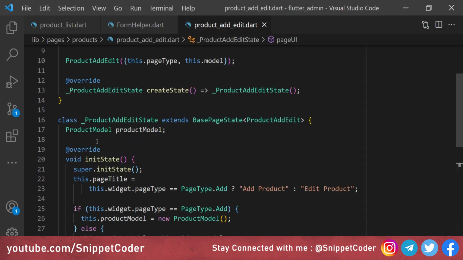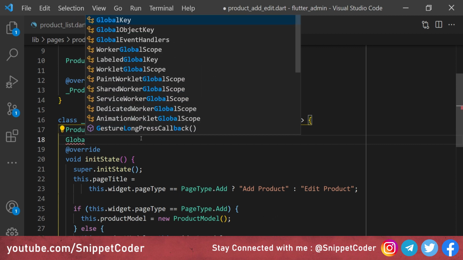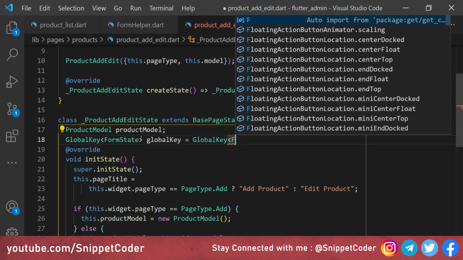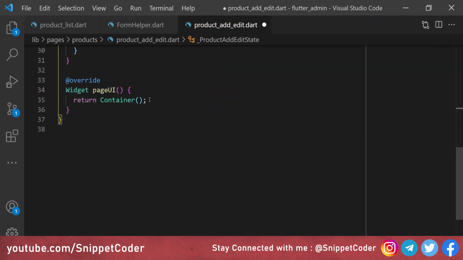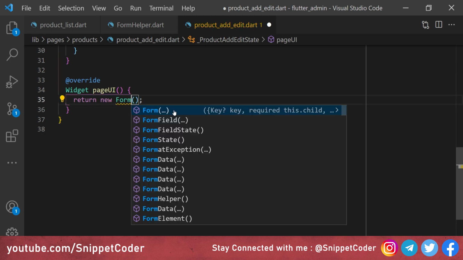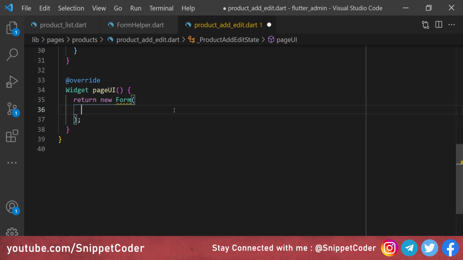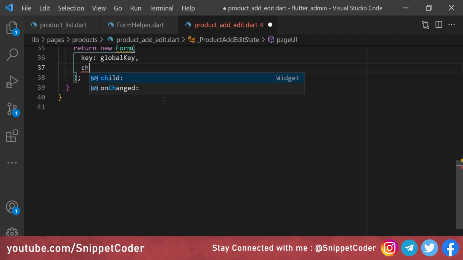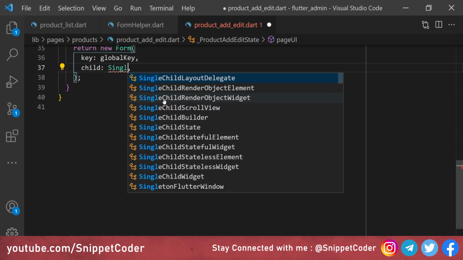So now we will create the form here, and here we will add the global key, form state, global key is equal to global key form state, and here we will design the form here, and we will return here return new form. Then we have that key here, key global key, then we have the child here, and we are using a single child scroll view.